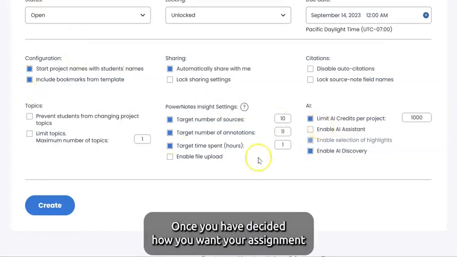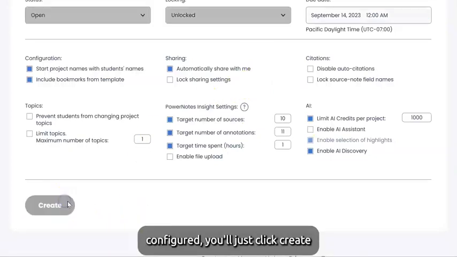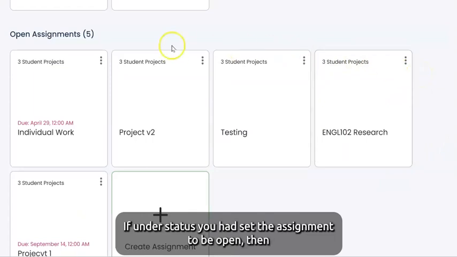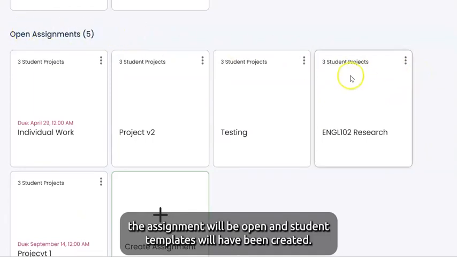Once you have decided how you want your assignment configured, you'll just click Create, and it will create that assignment for you. If under status you had set the assignment to be open, then the assignment will be open and student templates will have been created.